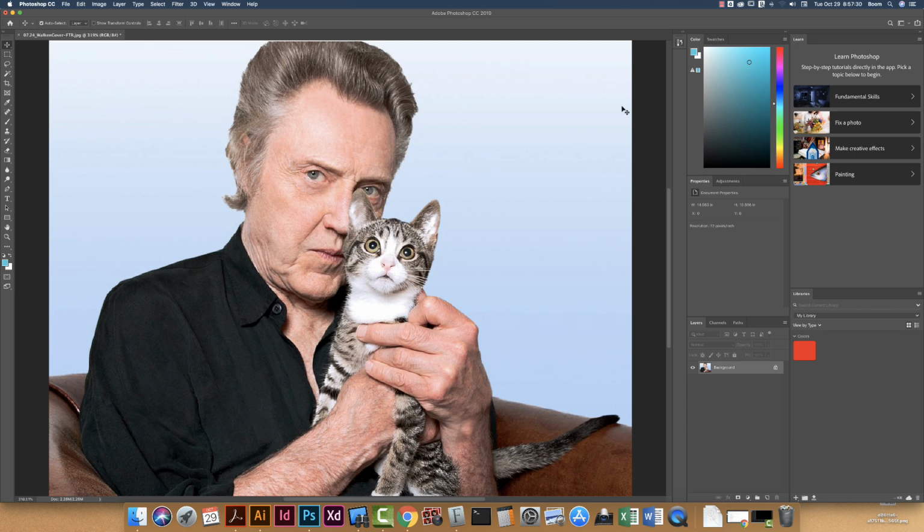So I've got this image of a cat and Christopher Walken, because who would not want this on a shirt? I made a selection. I'm going to get rid of the background. I want just those two in it, so I'm going to load that selection real quick. With it loaded, I'm going to invert this selection.